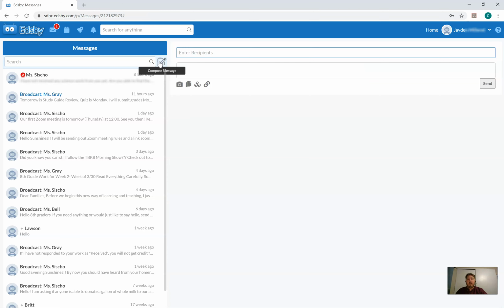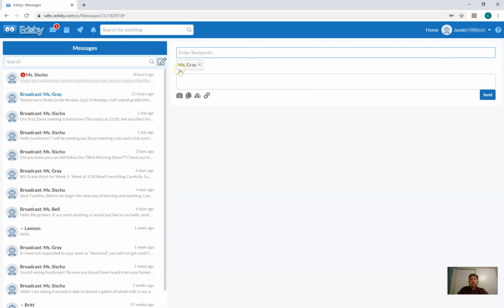So when I click that button, this pops up. I have to enter recipients. Obviously, who am I going to send it to? So you'll enter the teacher's last name, and you'll notice that that teacher pops up. Then I click their name, and I've added them as a recipient. Now I can type the message in.